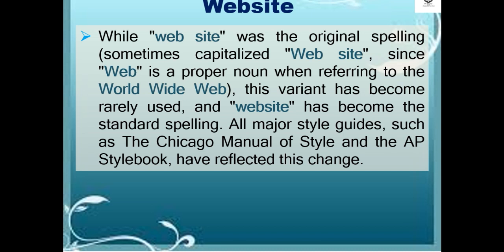While web site was the original spelling, sometimes capitalized Web site, since Web is a proper noun when referring to the World Wide Web, this variant has become rarely used and website has become the standard spelling. All major style guides, such as the Chicago Manual of Style and the AP Stylebook, have reflected this change.